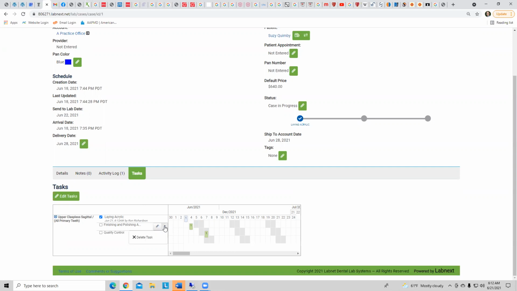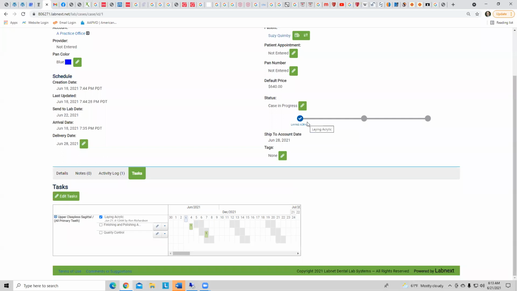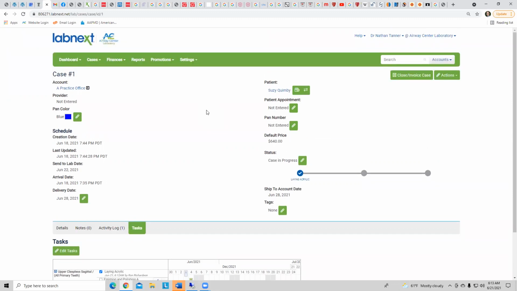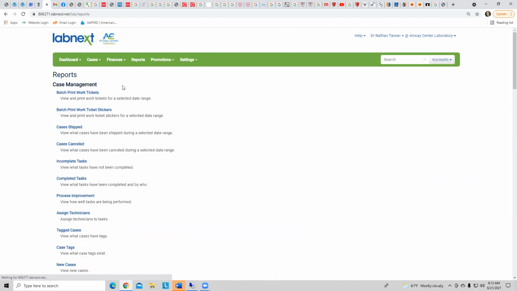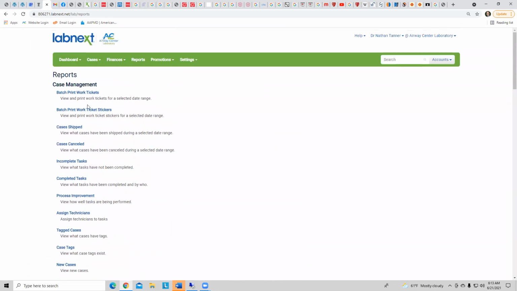Yes. So now, another way, if they are working from the incomplete tasks report, it could be faster for them to do it from the dashboard. So first I'm going to show you the report. If you go to reports and you choose incomplete tasks, so choose report.